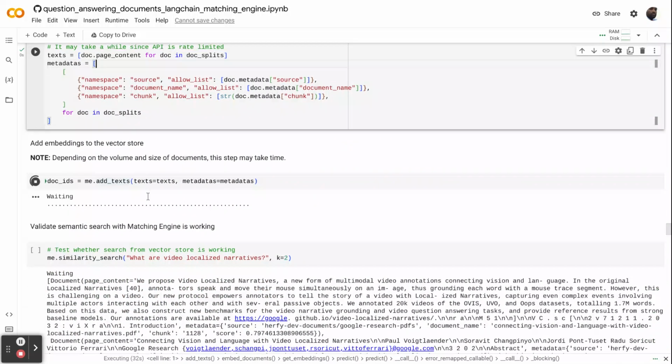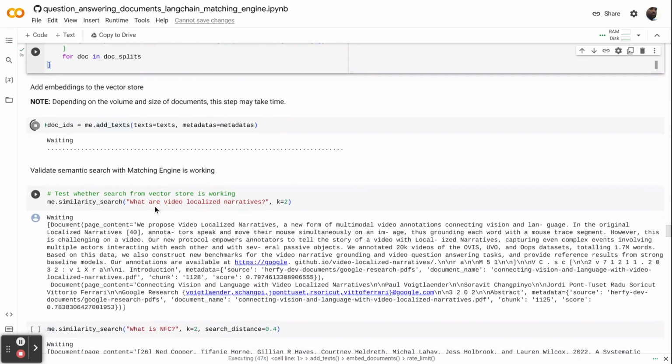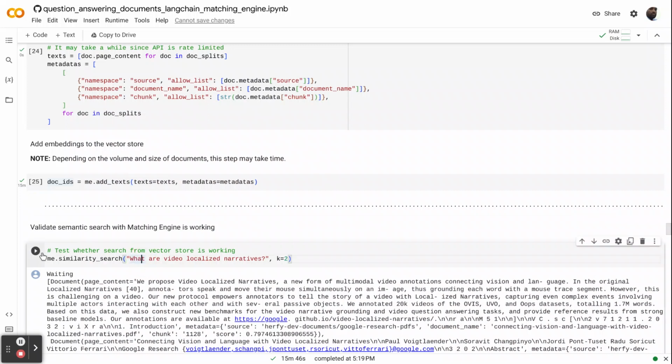Okay. So here we are embedding into the vector store. It will take a little time to validate semantic search with Matching Engine. Once the embedding is finished, the document ID is embedded. Now we will test whether the search from the vector store is working.